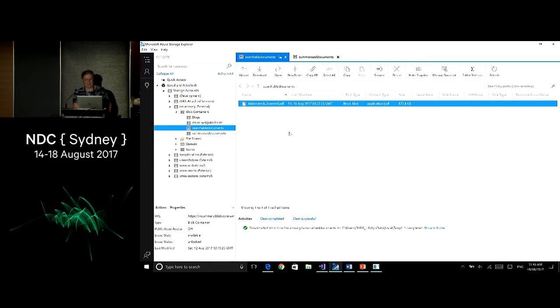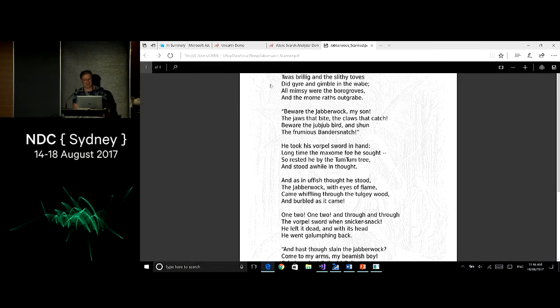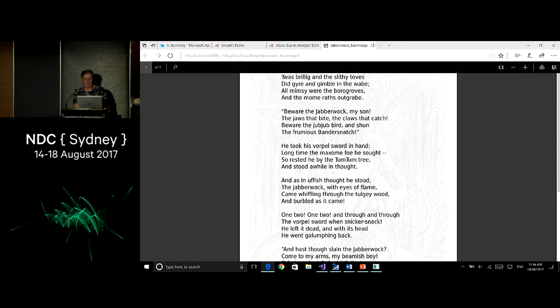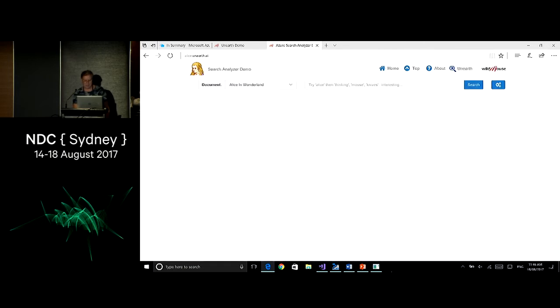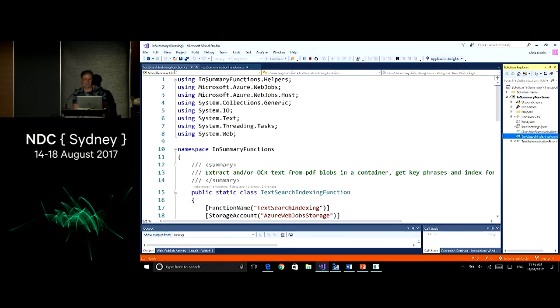What I've got in this second container is a scanned PDF. So if we open that, I could have opened it locally, but never mind. You can see that there's no actual text in it. It's just an image in a PDF file. And what we're going to do now is turn on the second function. Stop this.